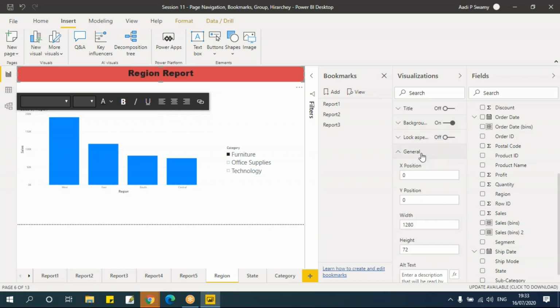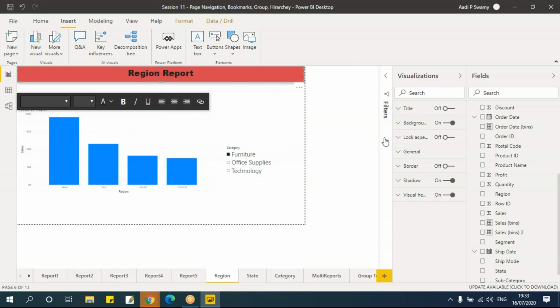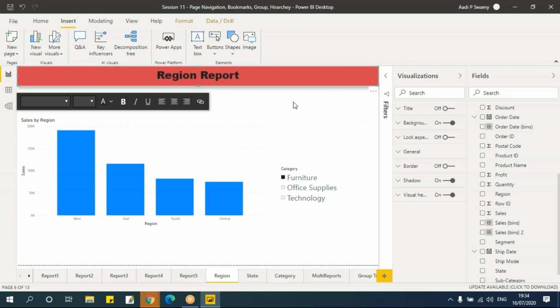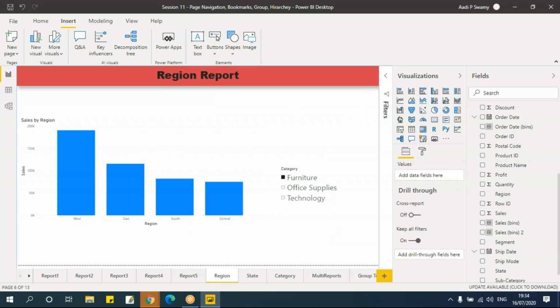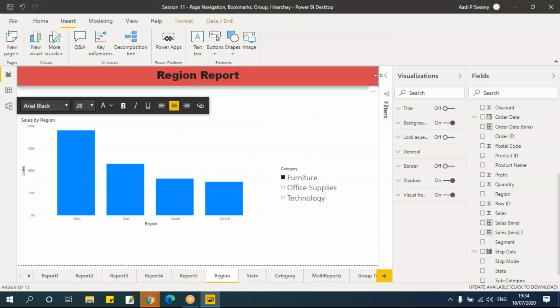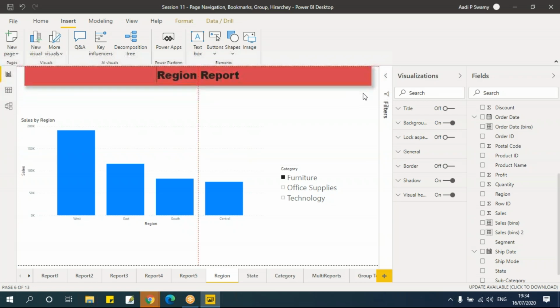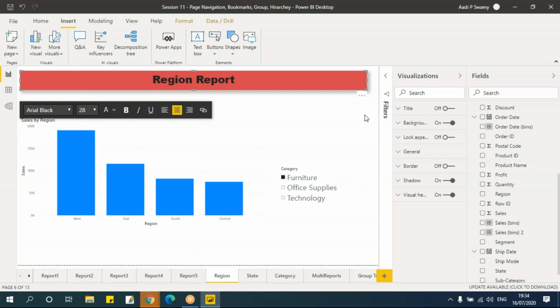Next, you have this general. I can specify the XY position and also the width and height. Now here is a new option actually, shadow, which is there in the newer version. The older version you don't have this. So I can just click on this. I'll get a shadow effect here. Let me just close this bookmarks. See, I'll get a shadow effect like this. But in the previous version we didn't have this. Now in the newer version we have this shadow effect as well. This is for the text.